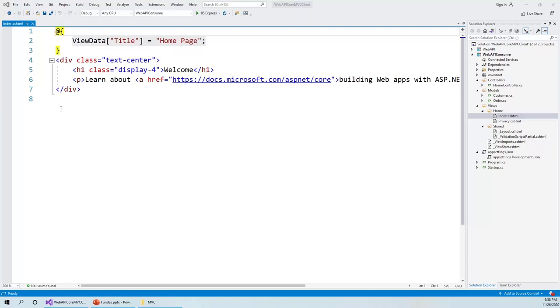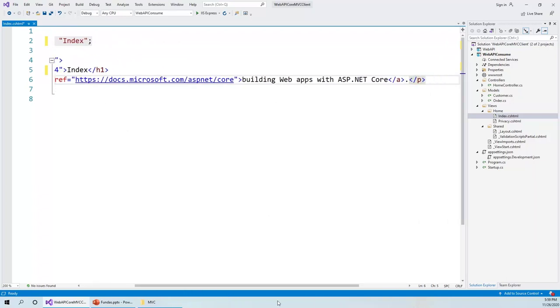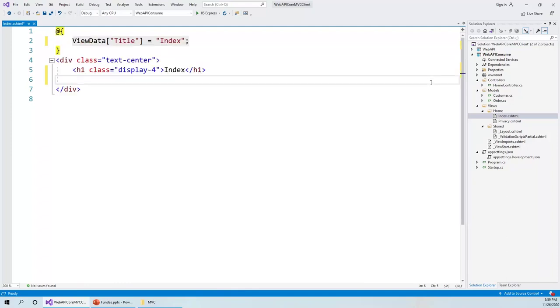Now we have got a simple template, ViewData title home page. Now let's make this as index. You can keep it as home page, doesn't worry me too much. And here, instead of welcome, let's also write this as index. Okay, and you will get rid of this part, and instead let me write it in an h2 header.